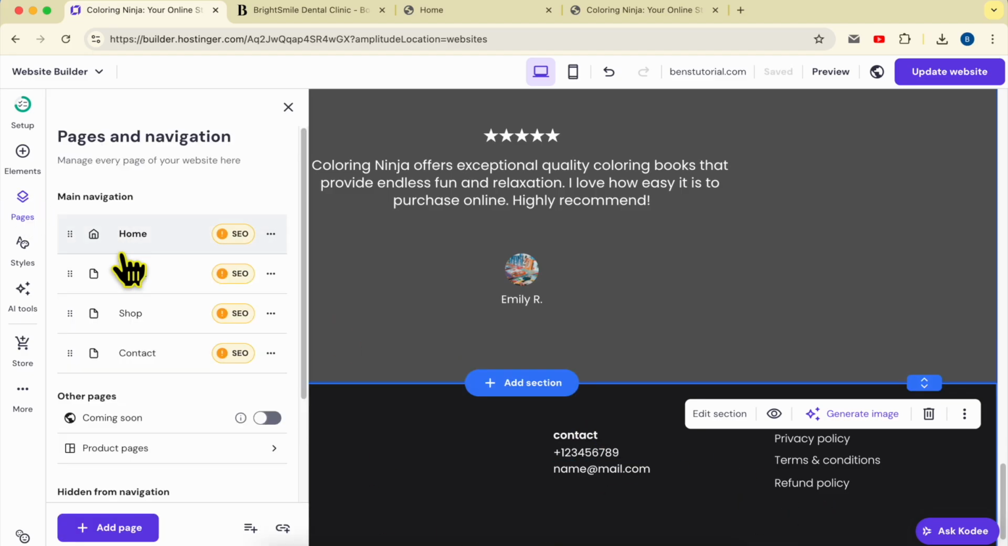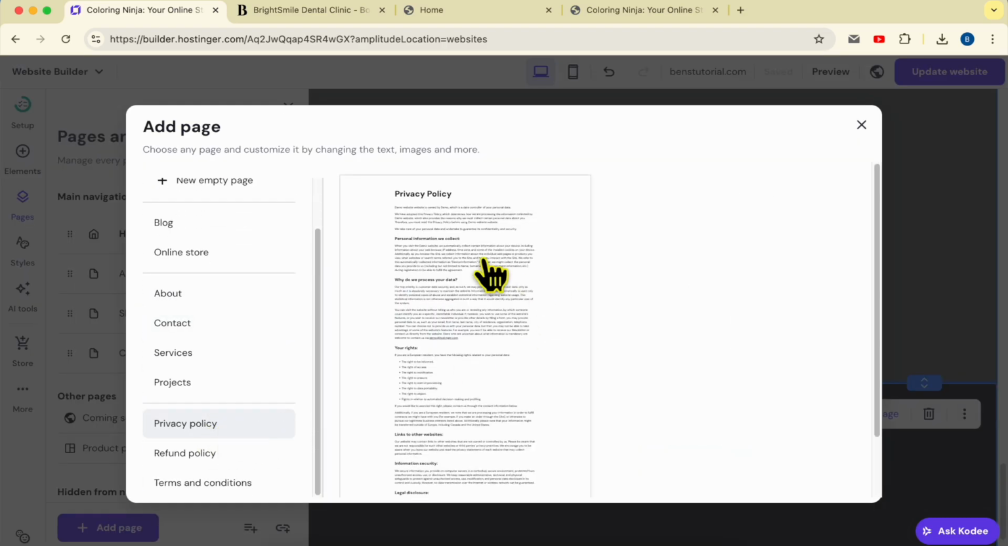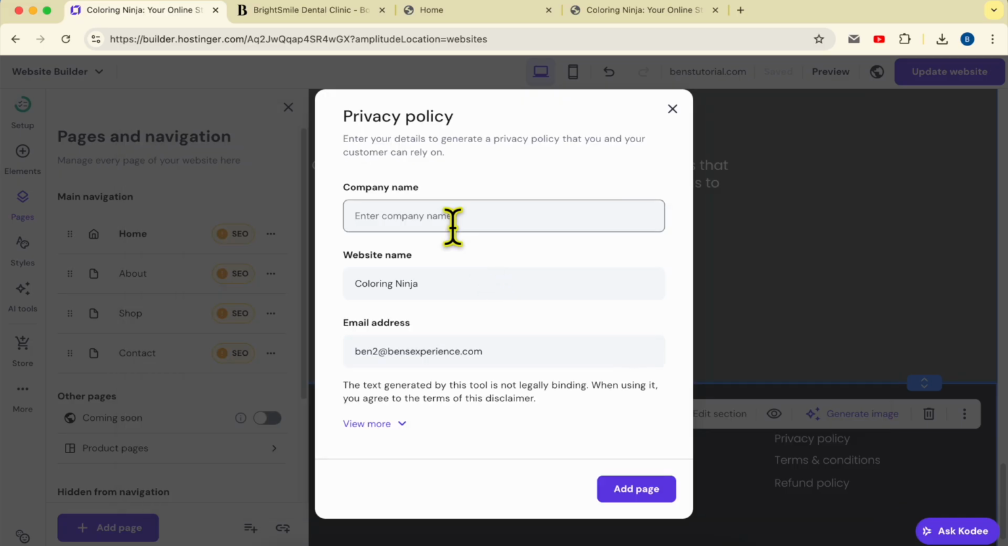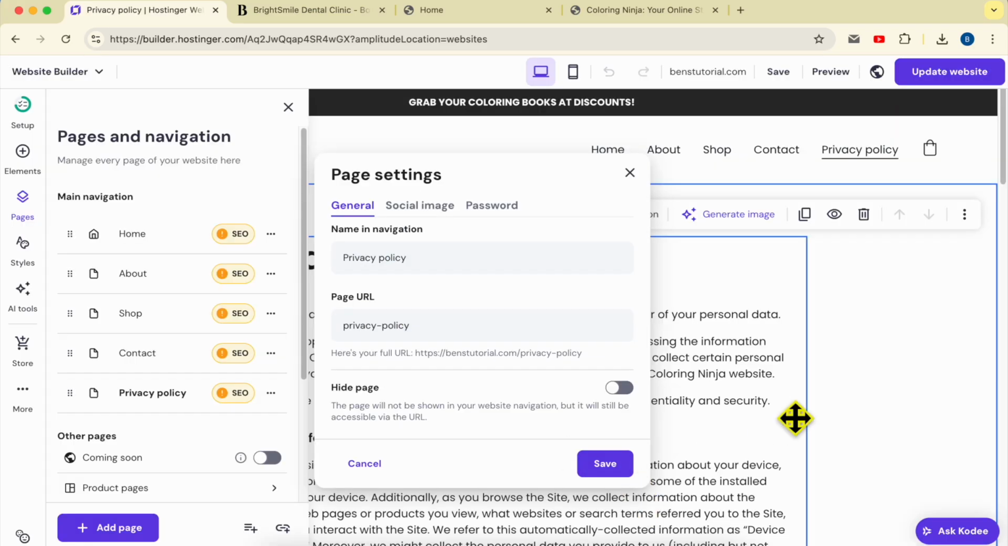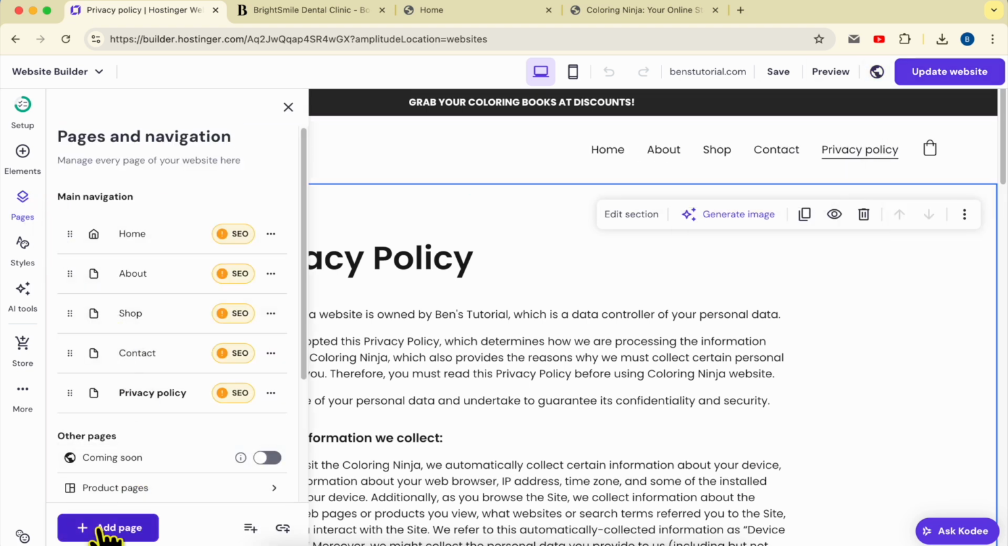Go to pages, click on add page, then scroll down to privacy policy, select this template, fill in your company name, your website name, and your email address. Hit add page. Now your page is created. Let's add the terms and conditions page.